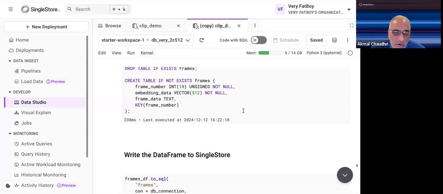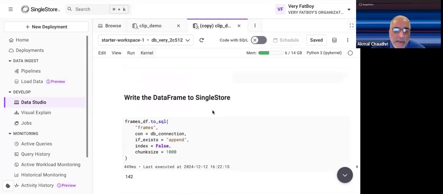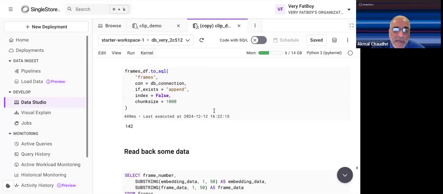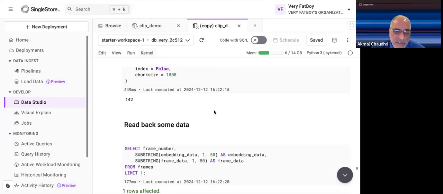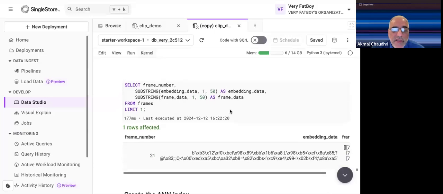So for the vector embeddings themselves, it's 512, to match what we used earlier. And for the frame data, because of the current limitation in SingleStore in terms of nested vectors, we're just using text there to store that information. And we can write that directly using to_sql from Pandas. So you can see it's 142 rows, 142 frames, 142 seconds worth of data.